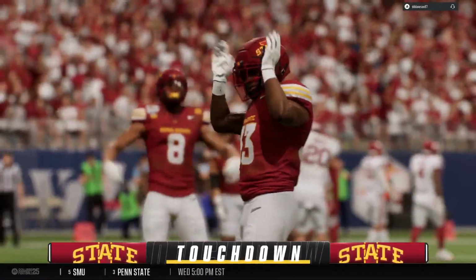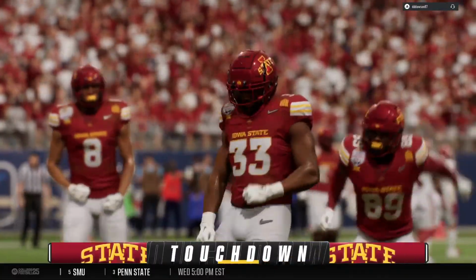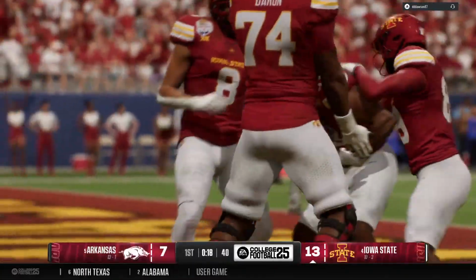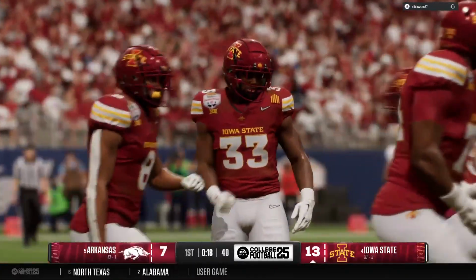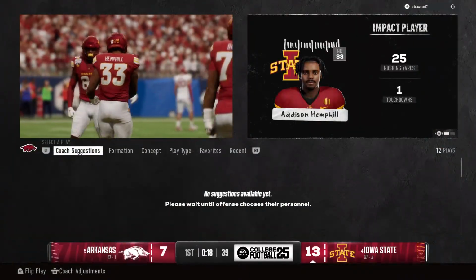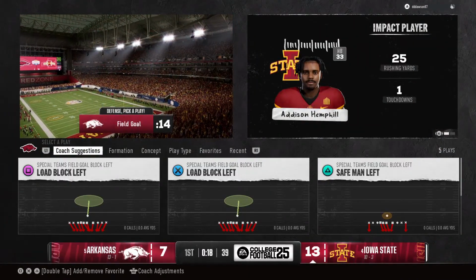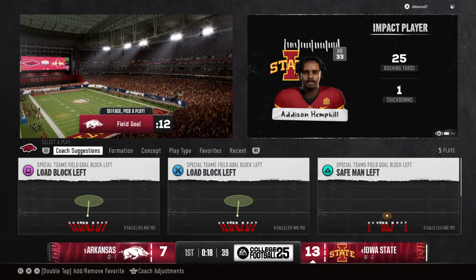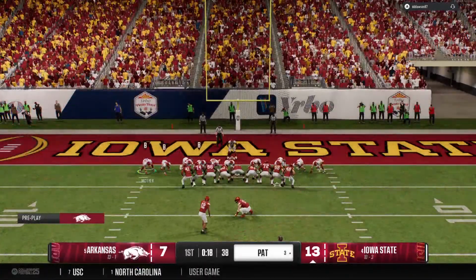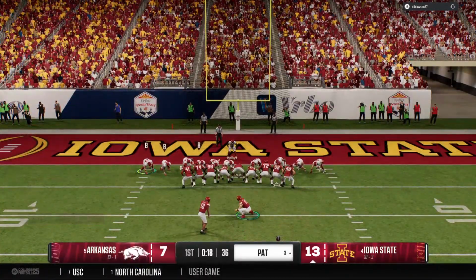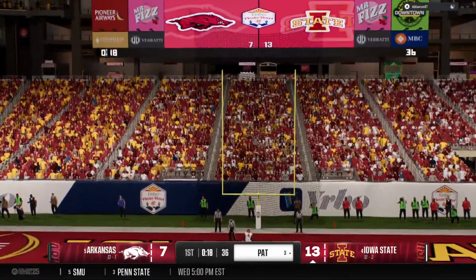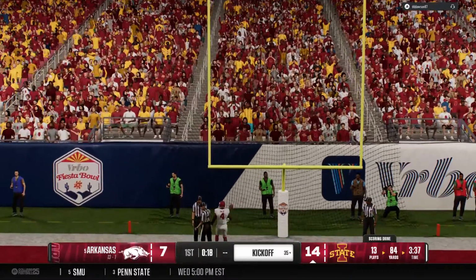That kind of execution, a long drive, that's why this team made it in the college football playoff. That's exactly right. Being able to mix in the run with the pass, picking up first downs, and eventually coming up with the touchdown. That is a tough thing to do. They made it look easy. Here's the point after attempt. PAT makes it a 7-point lead.